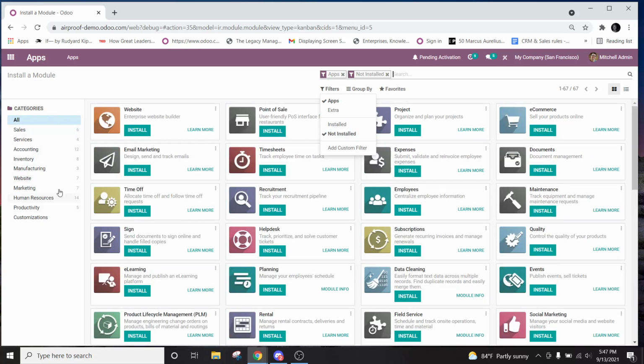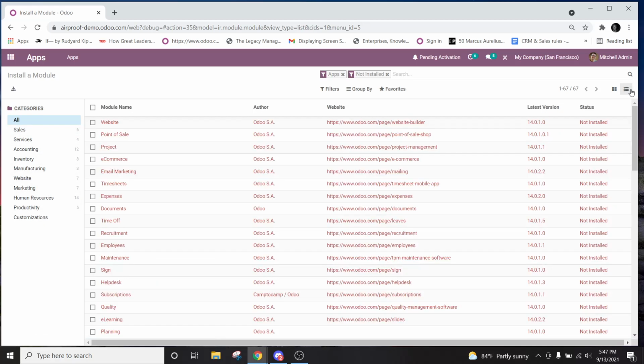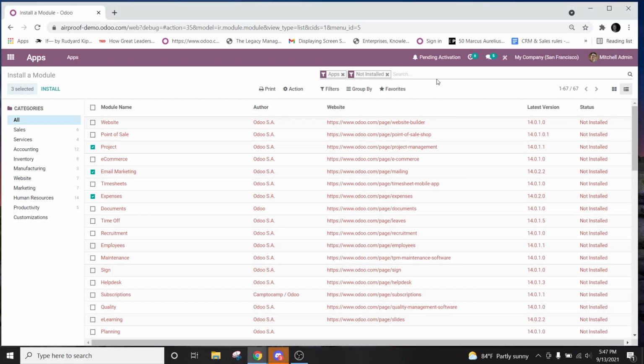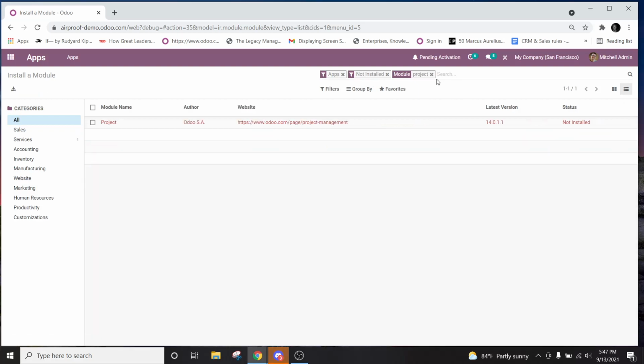I can navigate by categories over here. And lastly, I can change the view as follows by clicking that button over here, and I could go through and I could select specific applications that I want, and I can do mass install, or I can of course search apps as well as follows.